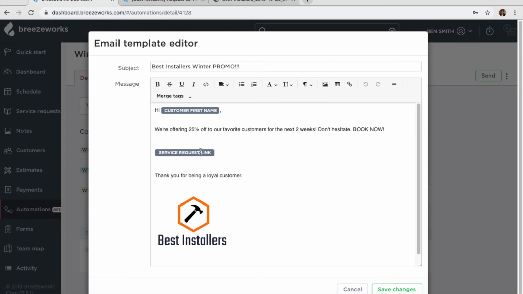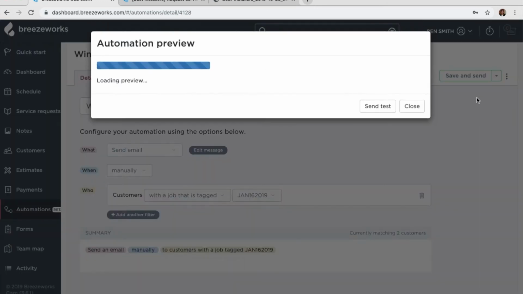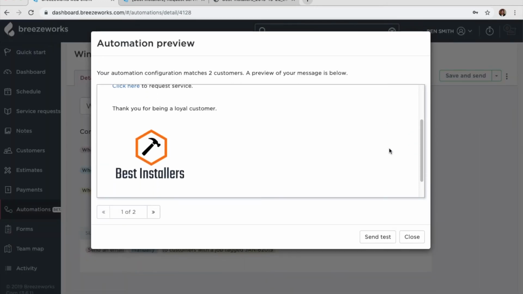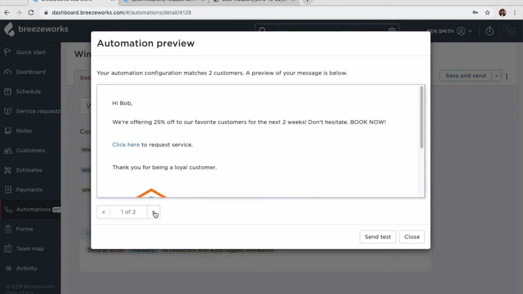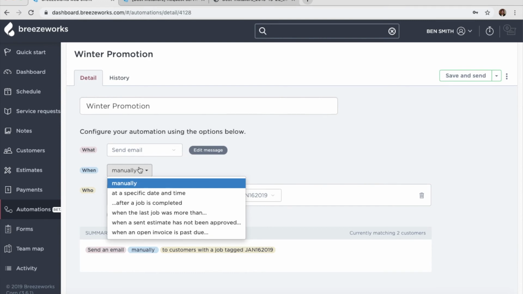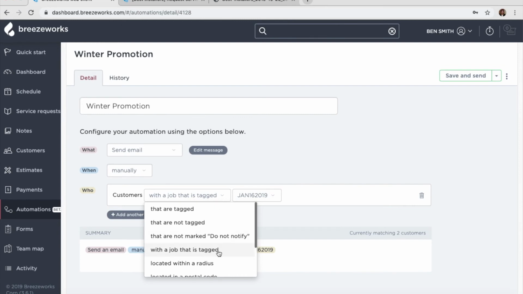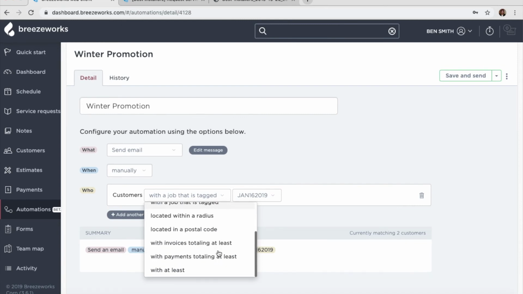Let's save this automation. And then I'm going to preview my automation. You'll see that my preview shows the merge tags merged in. So I can see both my customer's first name and a service request link. Looks good to me. Let's close this up. You also have options about when you send this. You can send it manually, so it goes out when you press the send button, or you can schedule it. You can also use our granular filtering to control who receives this automation.